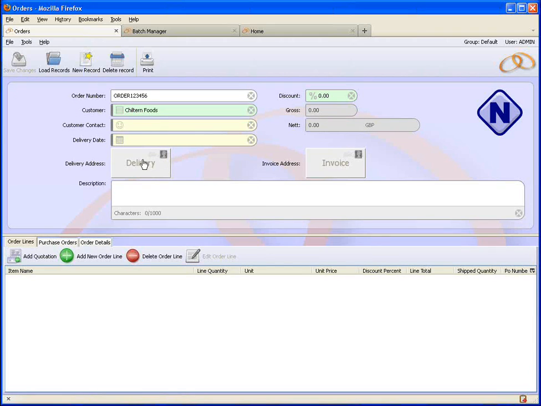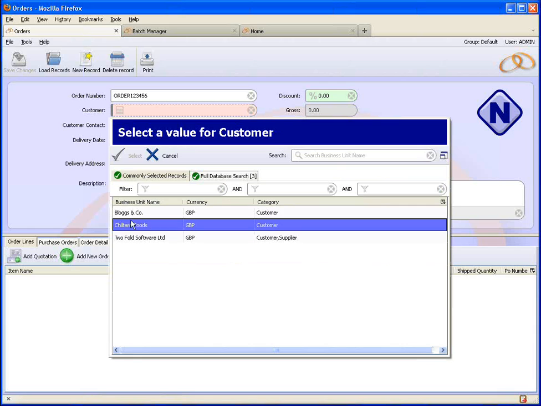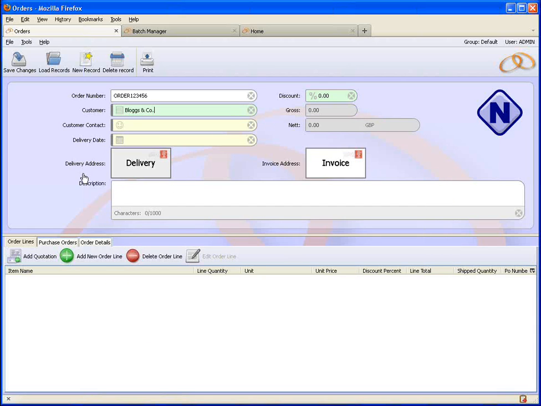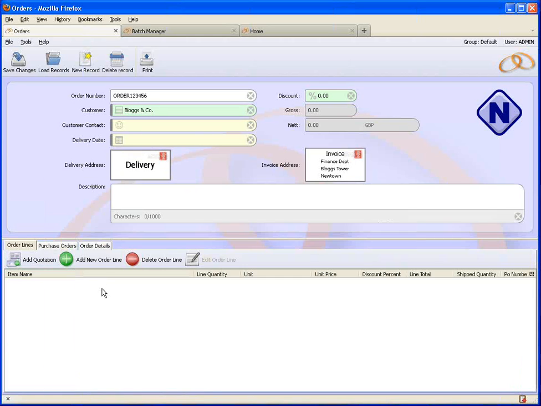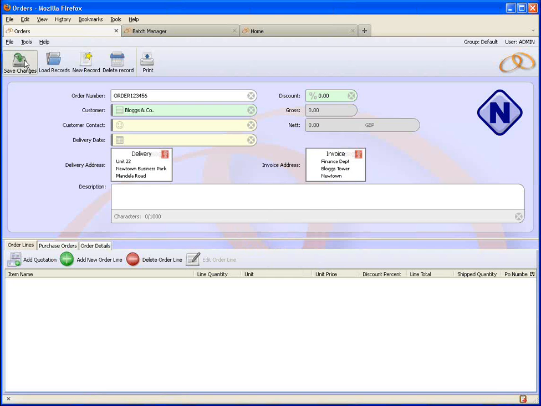Looks like Chiltern Foods doesn't actually have a delivery or invoice address against it. If I choose a different customer, we will get Blogs and Company after all. If I click on these, I can actually select from the entered addresses for that customer. So I'll change to Blogs.